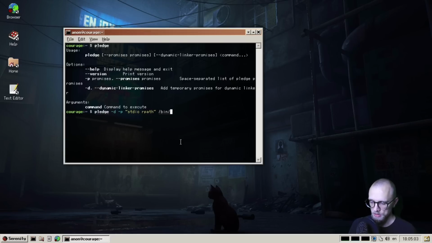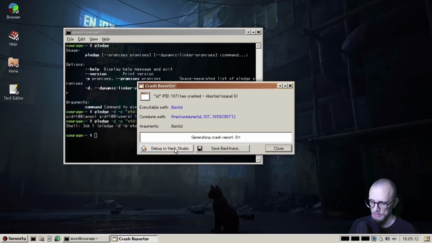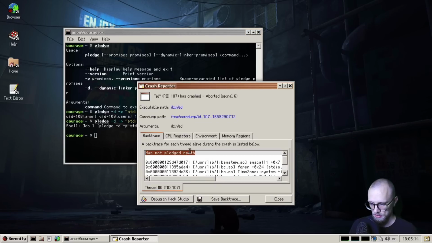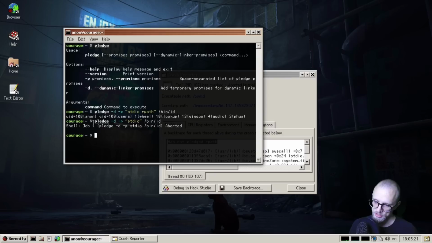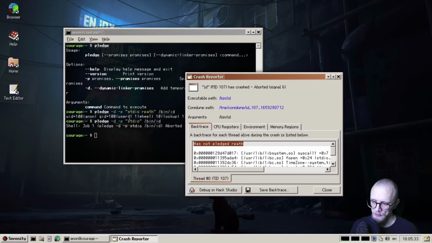And this should be enough to run an application like binid, which it is because it doesn't fail. But notice what happens if I don't pledge rpath, then it crashes because indeed we have not pledged rpath. So I don't know, just a neat little utility. We've had the pledge mechanism forever, but Justine, in her blog post, had this little utility, and I thought that's so neat. We should have that too.